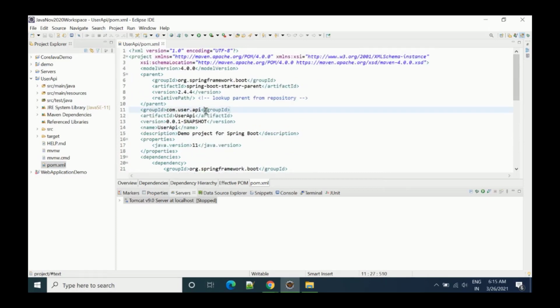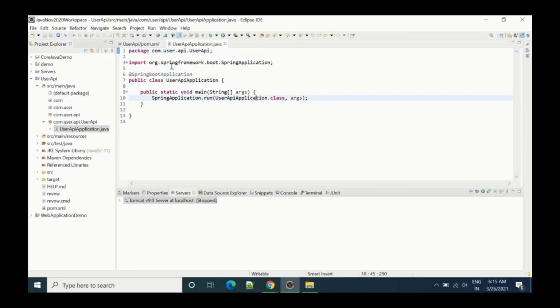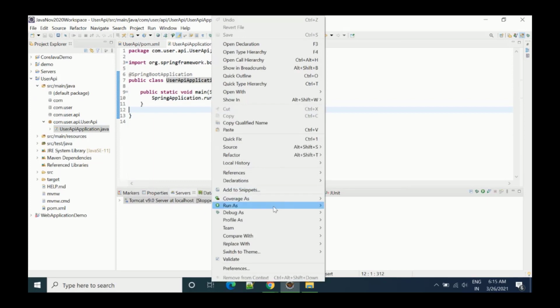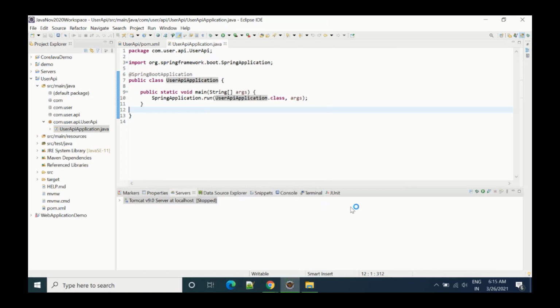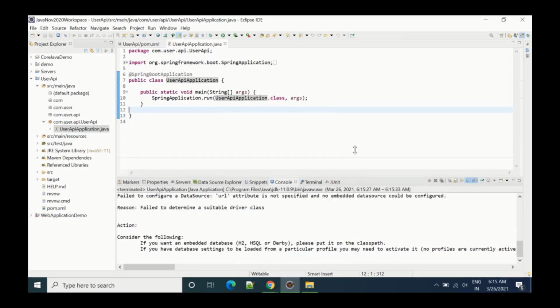Now what we have to do next is go to the main file, and by default it will create one UserApiApplication.java file. In this file everything is written. Just right click here, Run As Java Application. Let's just see whether your application is working or not, whether you are able to access it or not.